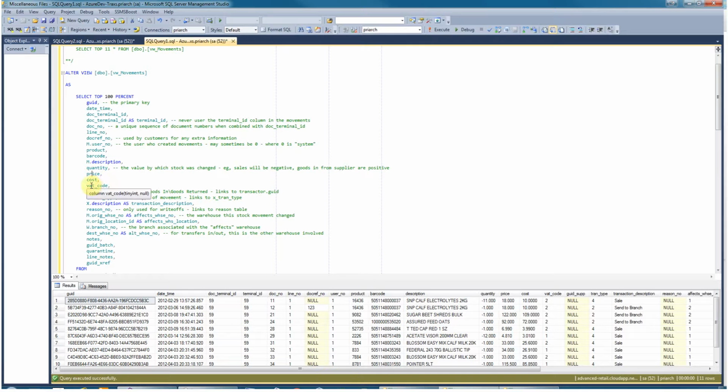Price, cost, and VAT code again are present in most records, but they're not mandatory fields. GUID sut will only be non-null if it's a goods in for supplier, goods returned to supplier. Tran type is obviously key, which tells you whether it's a sale or a goods in or a stock take or a write-off and so on. To help understand what that value means, that's a tiny int, I've put into the view a more easily digestible form of that, the description out of the X tran type table.